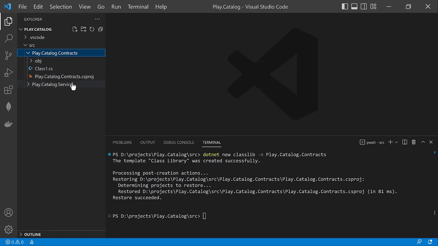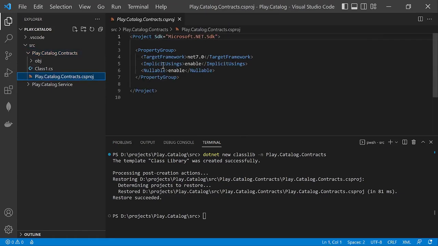Now, the first thing that I'll do right away is to open up my project file, and just like we did with the other projects, we're going to be removing the implicit usings and the nullable settings here, because like I said, we are going to cover those at the very end of this program. We are not covering that here.